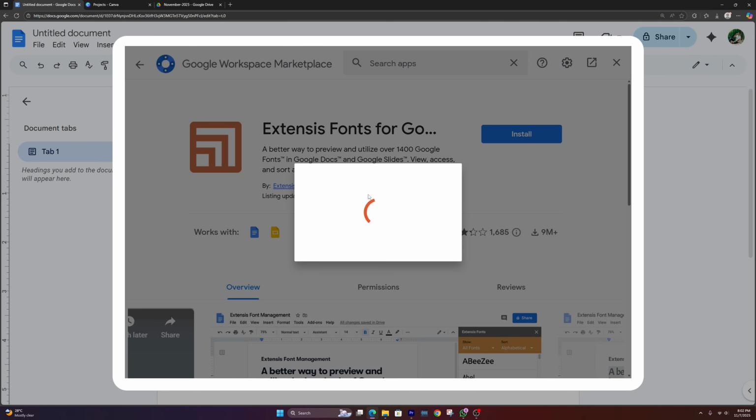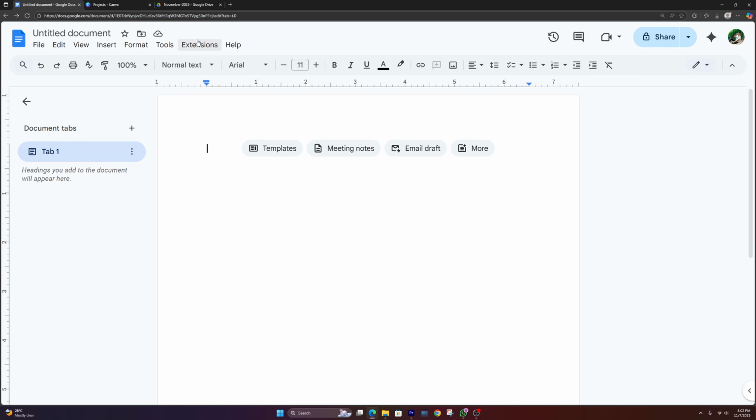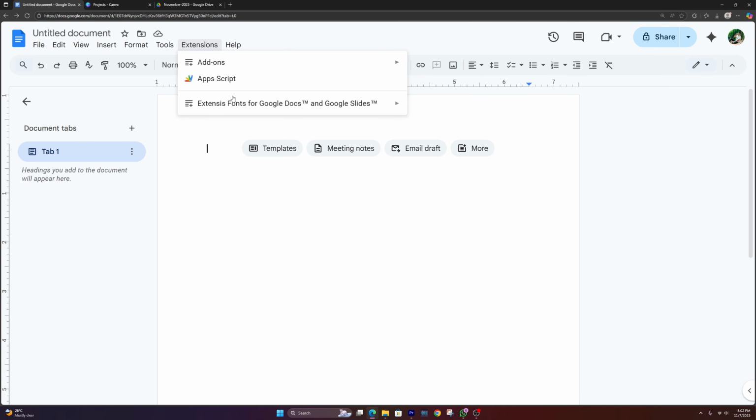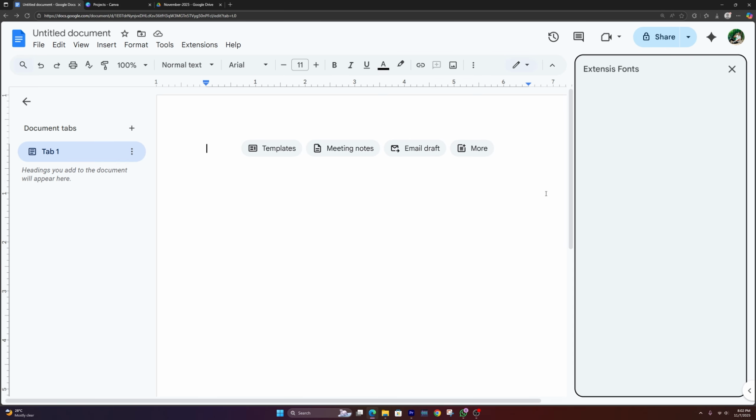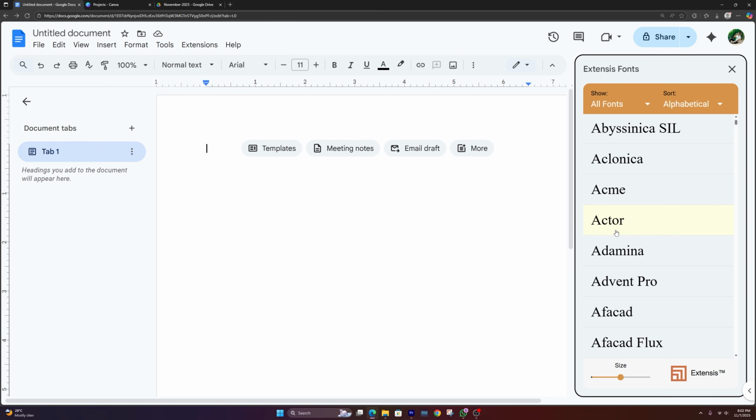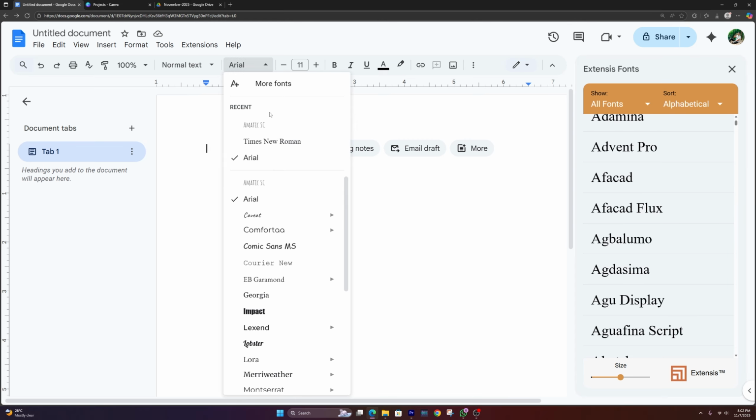After the installation is complete, return to your Google Docs document. Click on the Extensions menu again. Select Extensis Fonts and then click on Start. The Extensis Fonts panel will now appear on the right hand side of your document. Browse through the fonts in this panel to find the perfect one for your project.